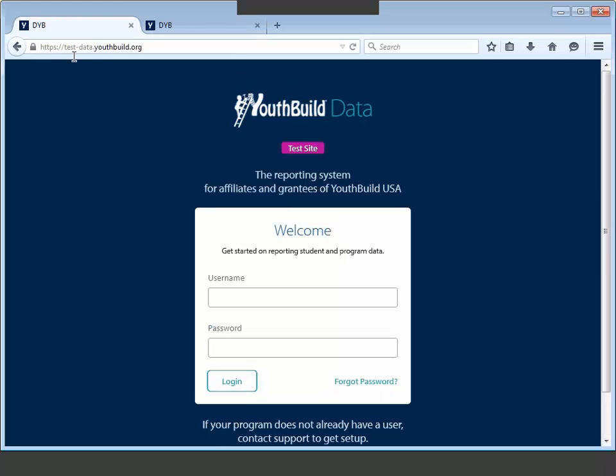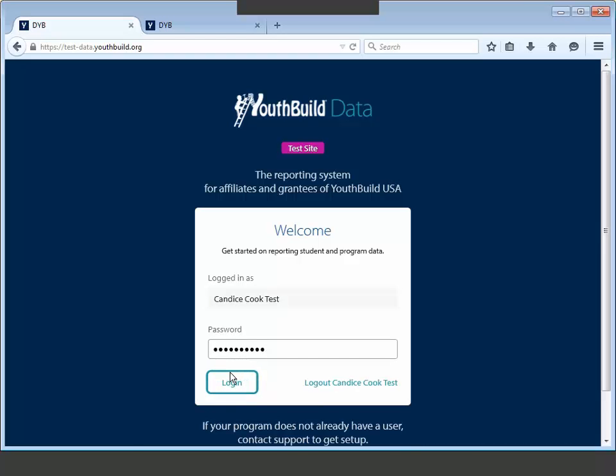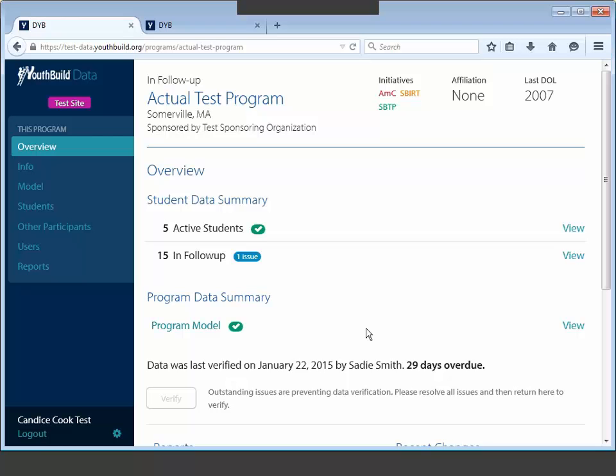Oh yeah, and for this training, we're actually using a test site. So the address in the bar that you're seeing is not actually the same address that you'll log in at. You'll log in at data.youthbuild.org, but for this training, we're using a test site. So we're going to log in. And after you log in, this is what you'll see. You'll land on the program overview page.